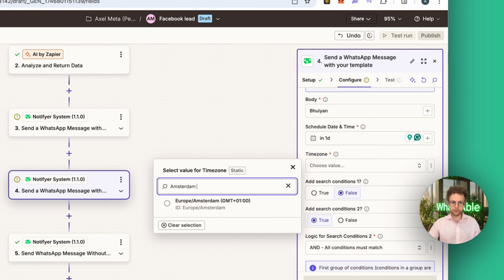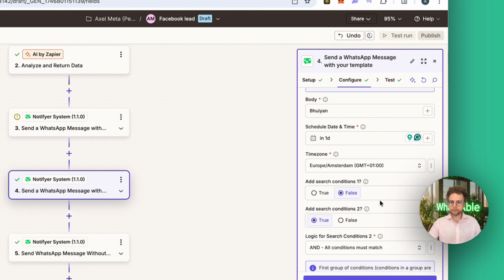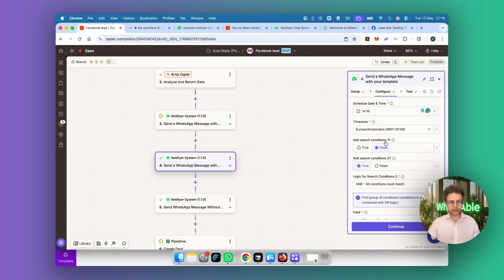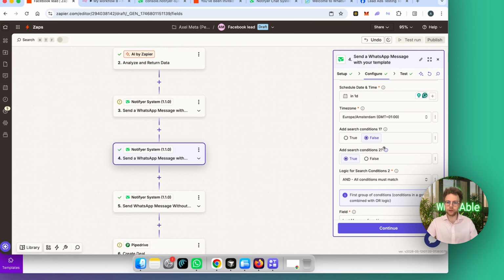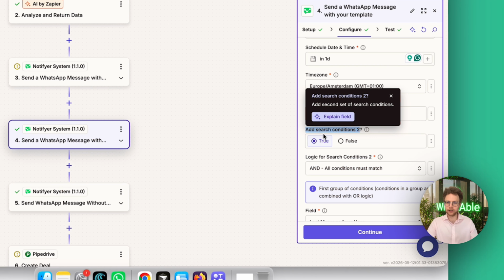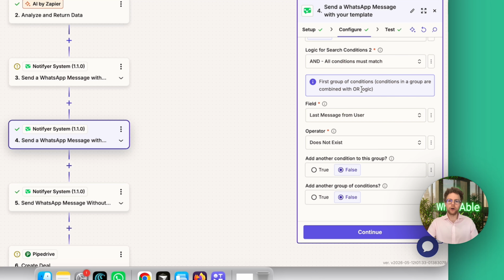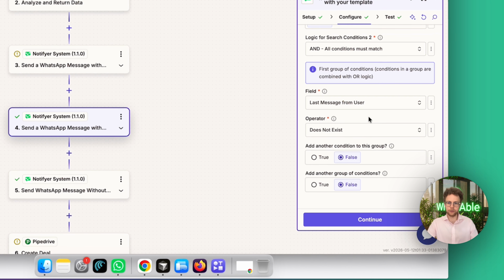Then we're gonna put the time zone. In my case, it's Amsterdam. And then here you have search conditions. This is basically if you're using AI agents inside Zapier. In this case, we are not using it, so we're keeping it simple. In the add search condition 2, it's important to choose the second one, mark it as true, and select "and" for all the conditions. So this would basically trigger only if all these conditions are correct.